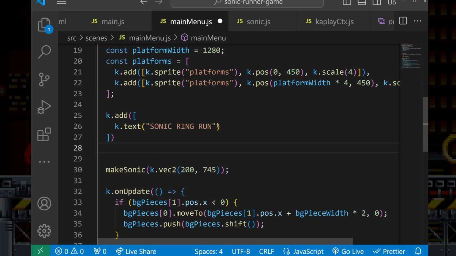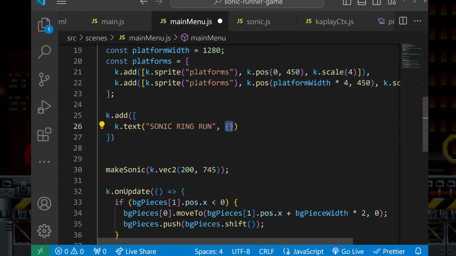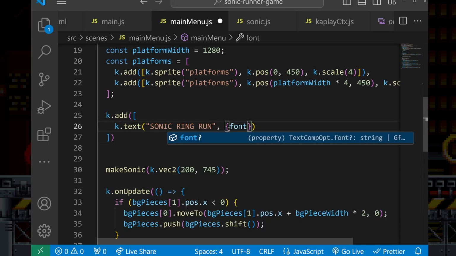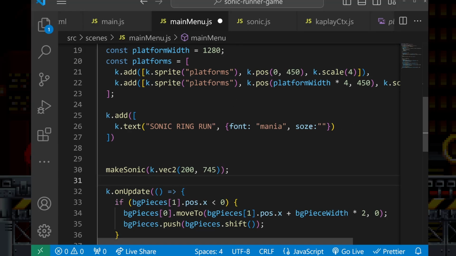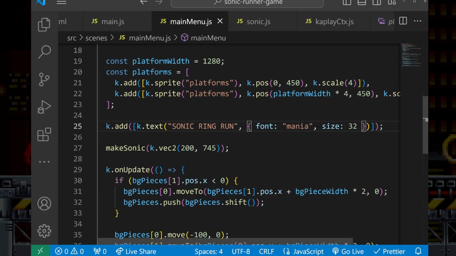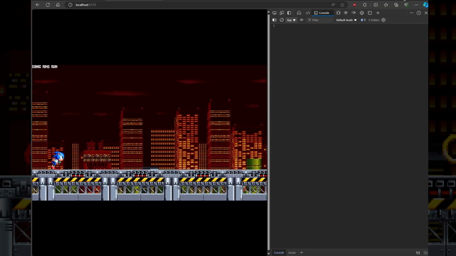And then here, to decide on the font, you pass in as a second, optional param an object with a key font. And then the font is going to be Mania. And then the size, what is going to be the size? 32 should be good. So just pass in 32. Now, this is not enough because by default, if you do this, it's going to put it at the top left corner. Sonic Ring Run, which is not bad, but this is not what we want.